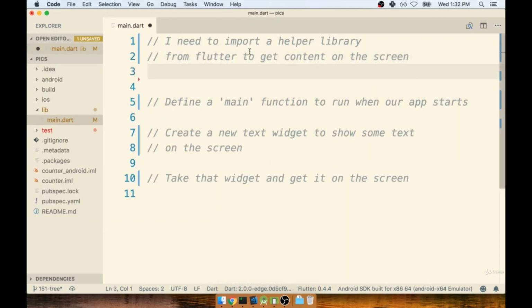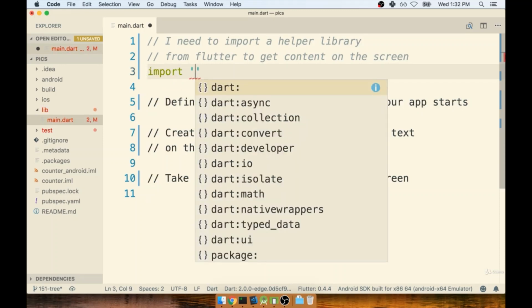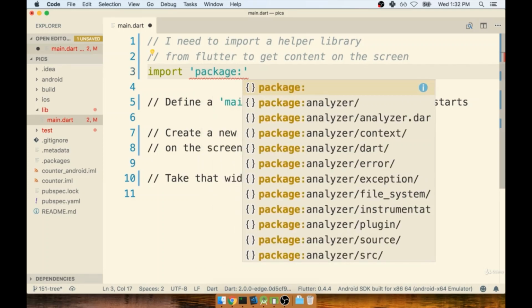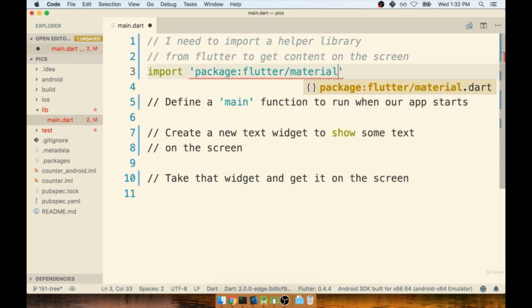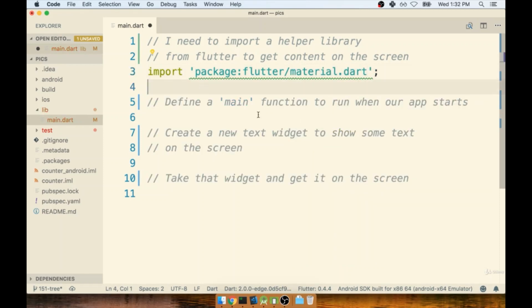All right, so underneath this first comment, I'm going to write out import. I'm then going to put a set of single quotes. I'll say package:flutter/material.dart, like so. Okay, so that's our first import statement.